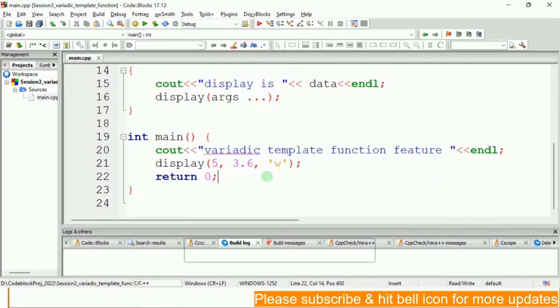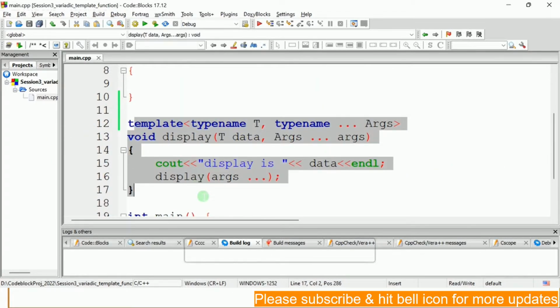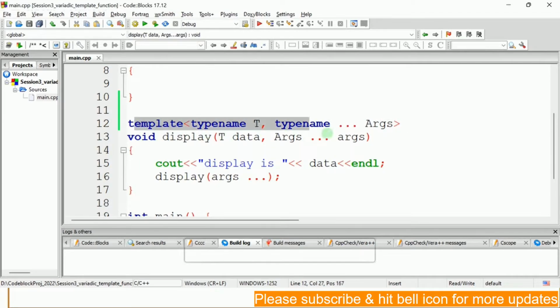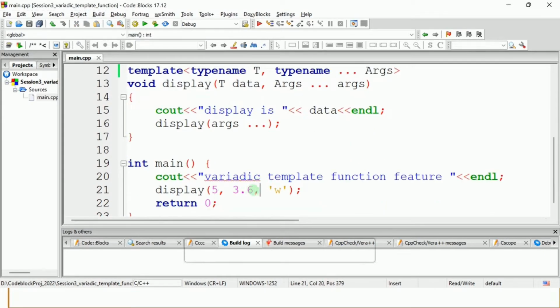I hope you understood the code. We are displaying one simple message, then we are calling the display function passing 3 arguments. We have already defined this variadic template function, this is its syntax. Display prints the data, and again it calls the display function with args, triple dot, in this manner, and this is how it reduces. So finally we should get the output as 5, 3.6 and W.